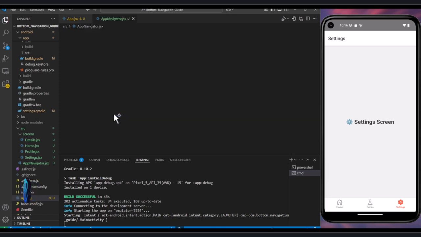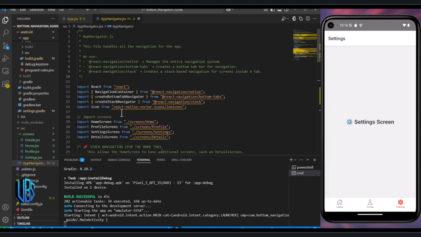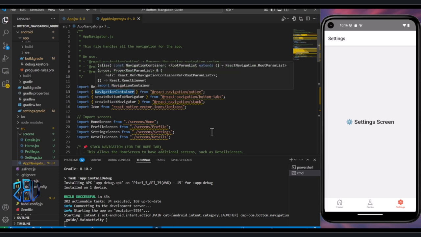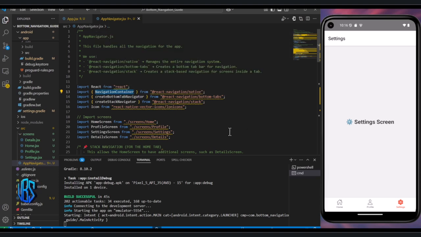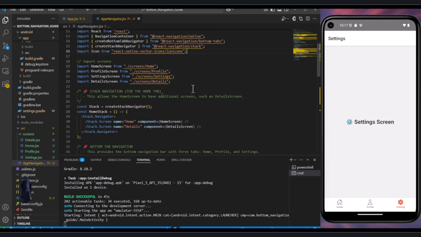src/appnavigator.jsx. In appnavigator.jsx, we configure both bottom navigation and stack navigation. First, we import essential modules, including Navigation Container, which wraps the entire navigation structure, Bottom Tab Navigator, which enables the bottom navigation bar, and Stack Navigator, which manages navigation inside the Home tab. To enhance the UI, we also import React Native Vector Icons, which dynamically assigns icons to the navigation bar.